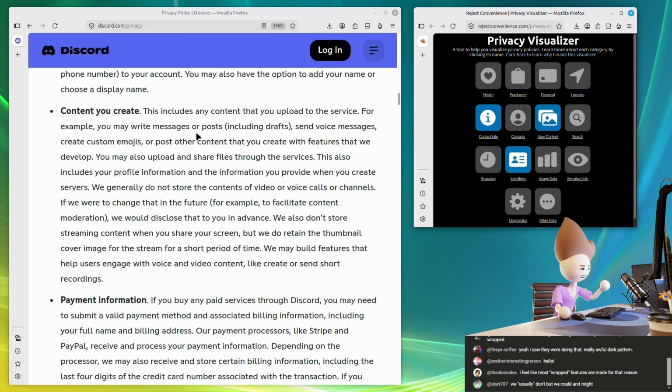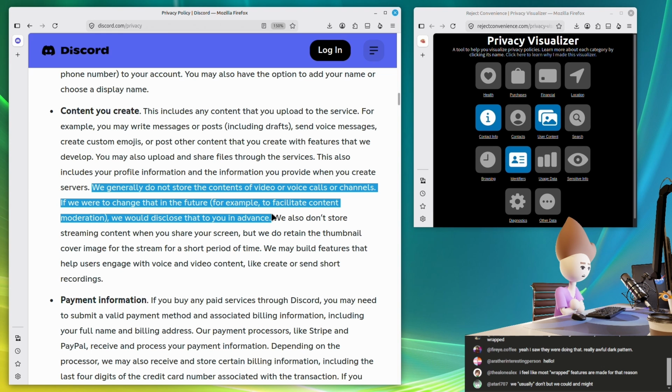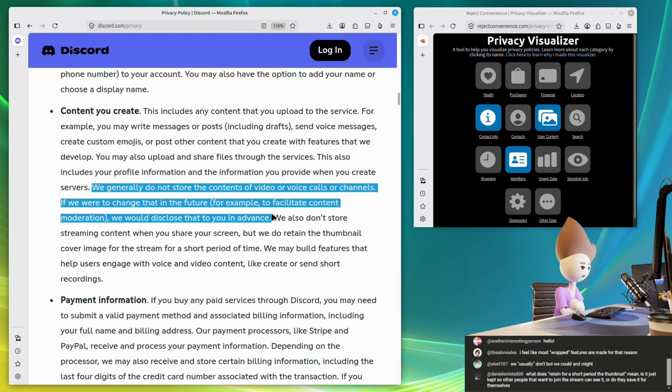So we are going to say user content, because anything that you write, anything that you record and send in voice messages, anything you upload and share, like files, that's user content. That's stuff you create. Based on the criteria that we said at the beginning of this reading, usually or generally means yes, right? We're assuming worst case scenario. So they do have the potential to collect and store the contents of video calls or voice calls.